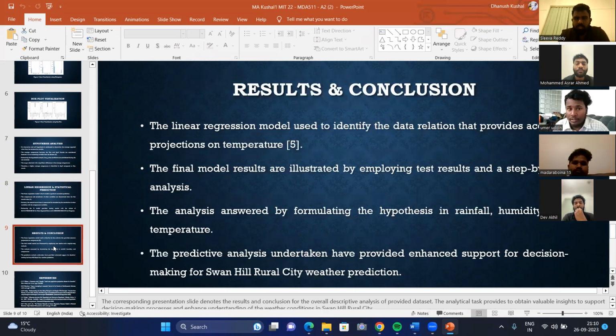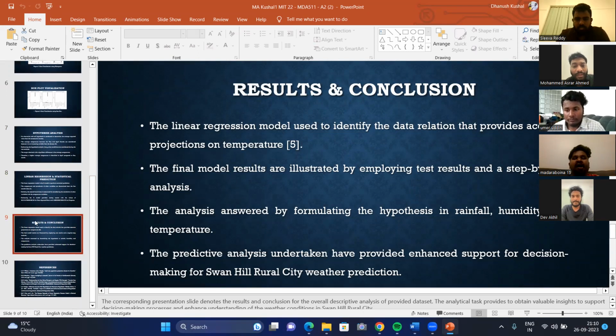After that, my friend Muhammad Asrar Ahmed will explain the results and conclusion. Thank you. The linear regression model was used to identify the data relations that provide accurate temperature predictions. The final model results are illustrated by employing test results and step-by-step analysis. The analysis answered the hypotheses on rainfall, humidity, and temperature. The predictive analysis undertaken has provided enhanced support for decision making for Swan Hill Rural City weather protection.